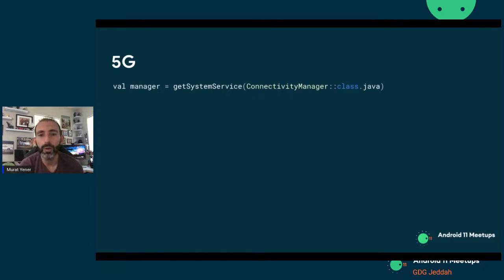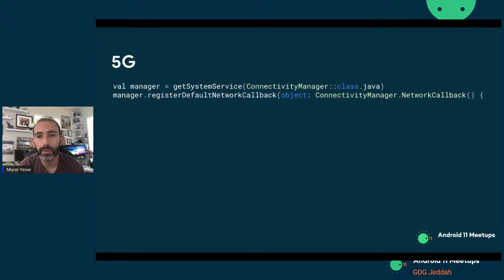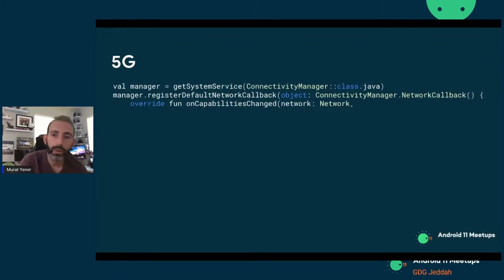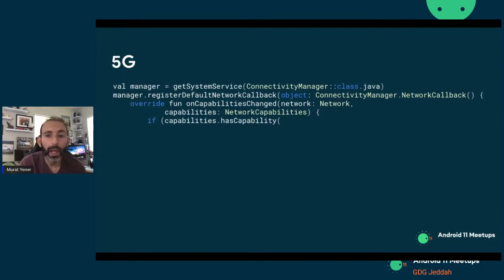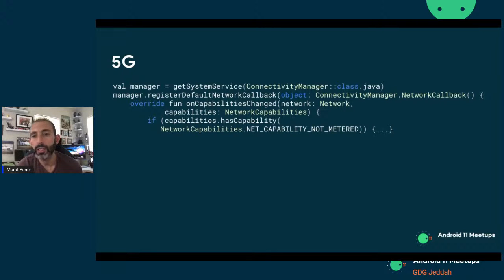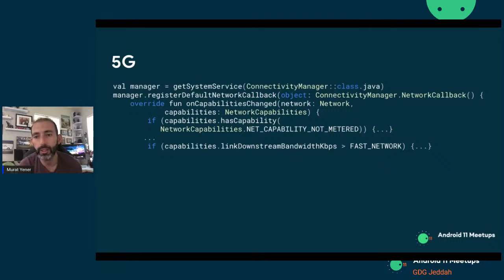To give some sample code to do this, you get the connectivity manager from the system, then add your callback for listening to the network capabilities. And once you have the capabilities, you can check if the network is metered or not, and also check if the bandwidth is 5G or some other fast network, and then act accordingly, such as using the full bandwidth or limiting your network usage.